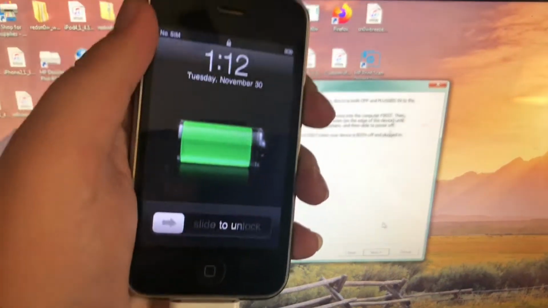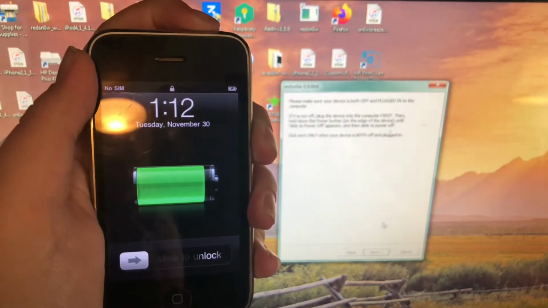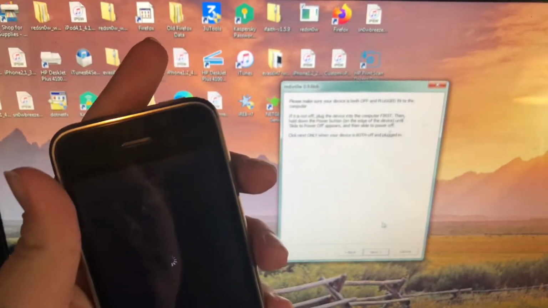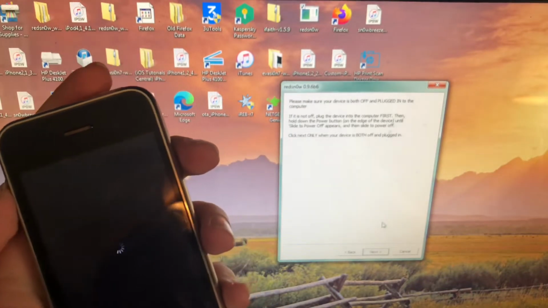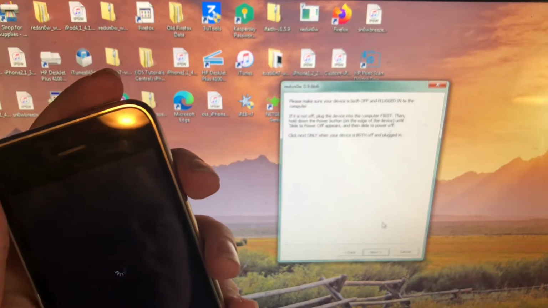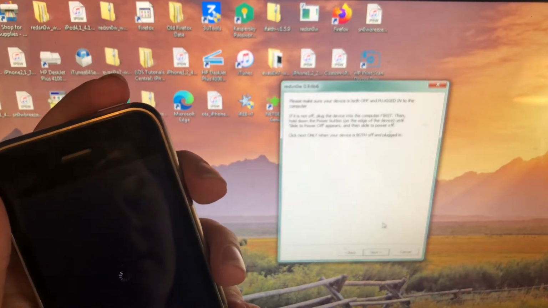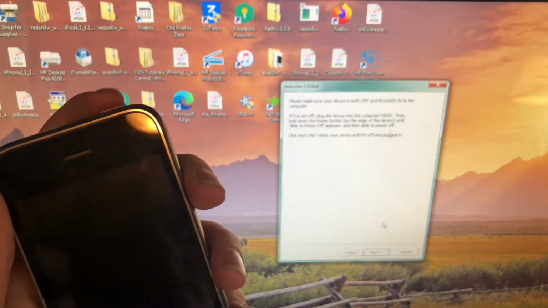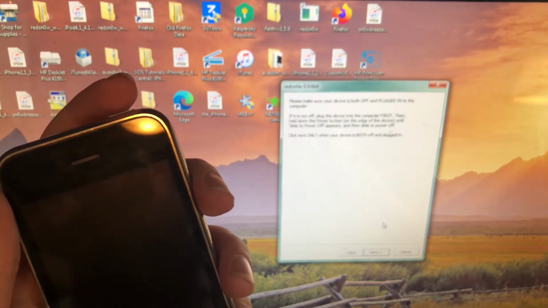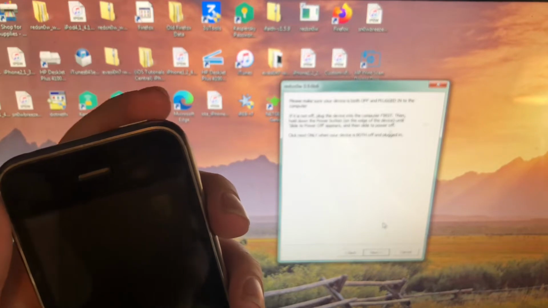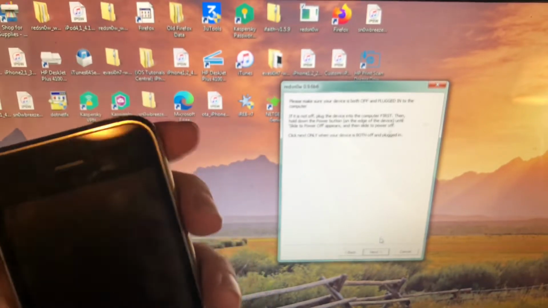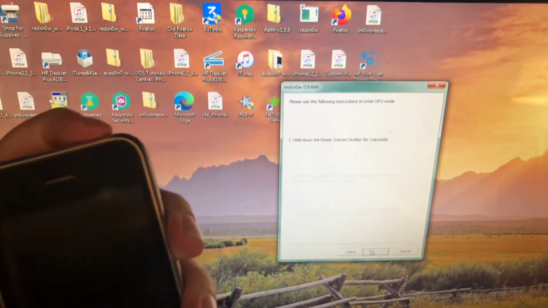So now you want to go ahead and enter DFU mode for this. First you need to go ahead and power off your phone. And then you want to follow their on-screen instructions, which I'll provide in the next slide, which will be to first hold the power button for 3 seconds, then hold the power and home button, then without letting go of the power button, hold the home button also for 10 seconds, and then just hold the home button for 15 seconds. So here we go.